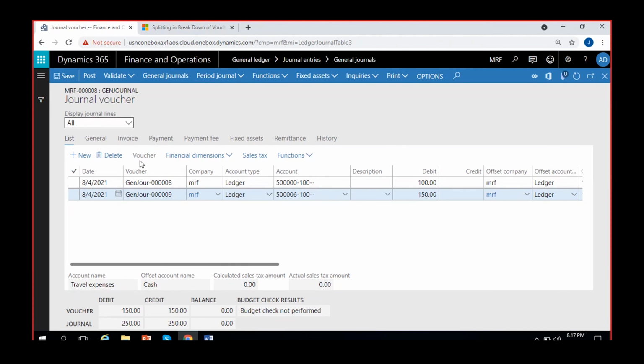So in USMF, I'll go for this journal which was already created. Just go for lines. So there is a line. I'll try to edit this. So I'm unable to edit this actually. I'm just removing this line. I think something is settled with this. So I'll create a new line here.